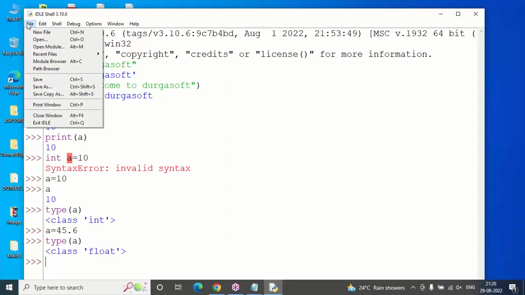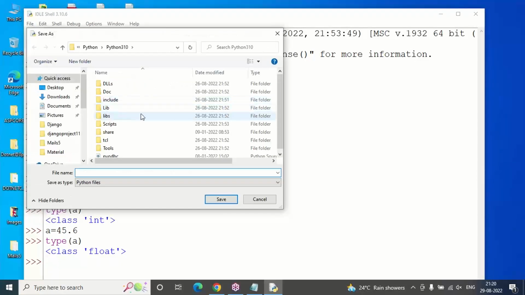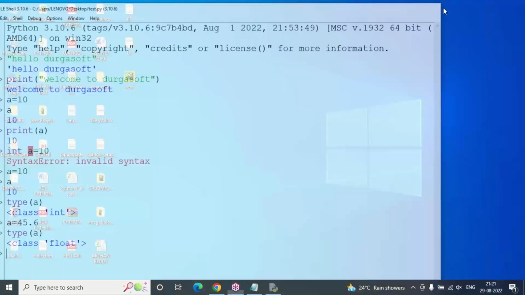If you want to save this file, you can click on file. Now you can see, click on save, no problem. But whenever you want to open this, you can open it again. For example, I want to write my complete code here into the desktop. Any file name I'm giving, like test.py. Here .py is compulsory, save it. On the desktop, I saved this interactive shell window code.